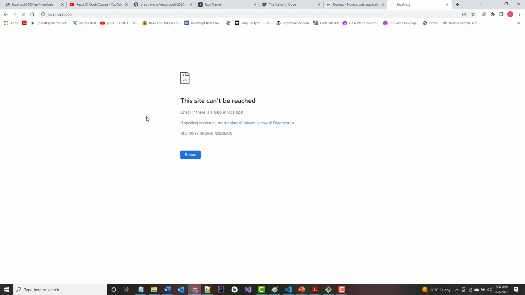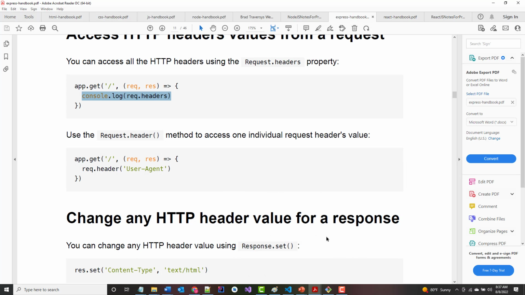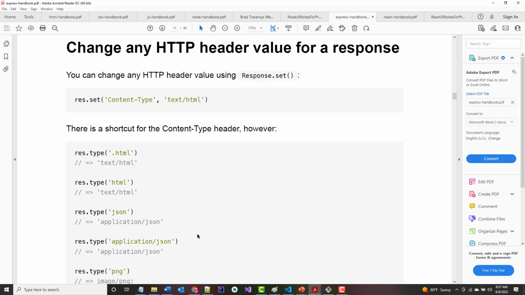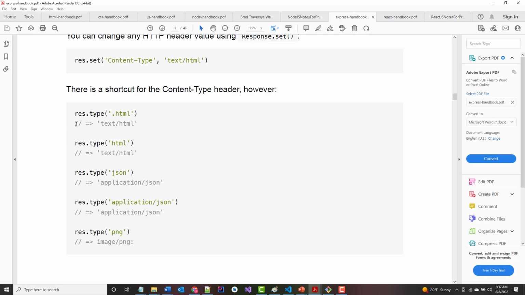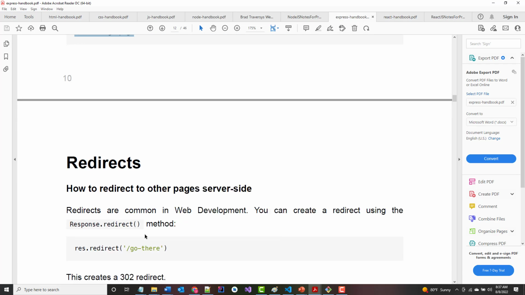All right. This is still spinning around. I'm not sure why, but it is. You can change any HTTP header using the response.set. All right. Now, it says there's a shortcut for the content header. We're going to look at this in the second example, Express example, that we're going to do in just a bit. So if you find that confusing, just hold off on it for a bit.